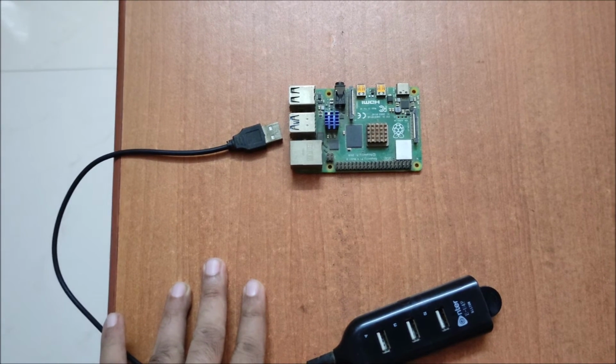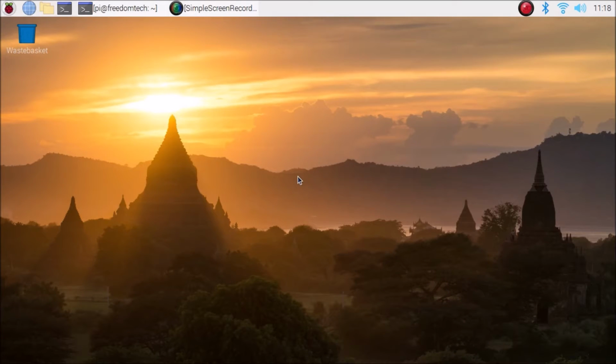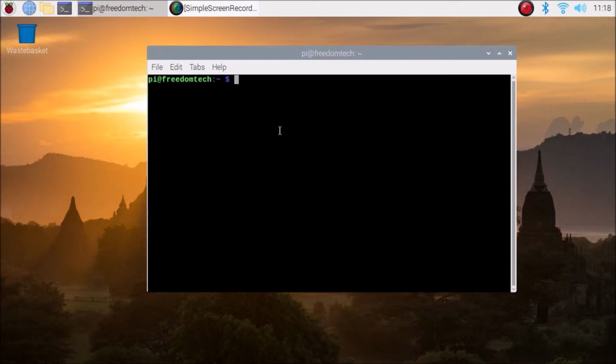So let's start. Friends, we are now on our Raspbian desktop, Raspberry Pi 4. If you don't know how to install the latest version of Raspbian OS on Raspberry Pi 4, watch that video. I have already made the video. Now I have installed it and we are ready. We are going to install our first package for creating our own AI speech recognition engine.